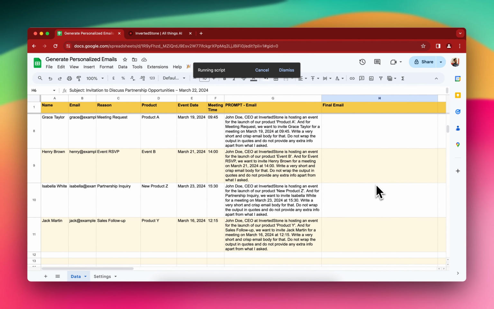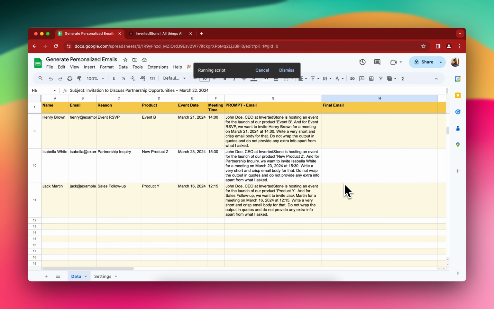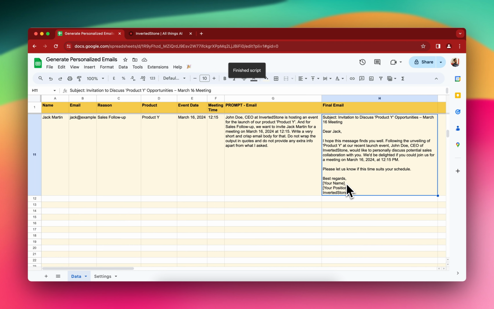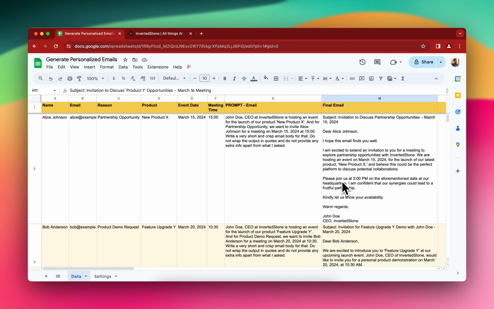So you can add anything in the prompt and get the output in the format you want. So within minutes, you will have emails generated for everything, as you can see here. And it's done. If you see, the emails are generated for all the 10 rows that we had.